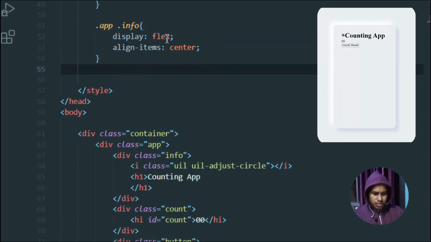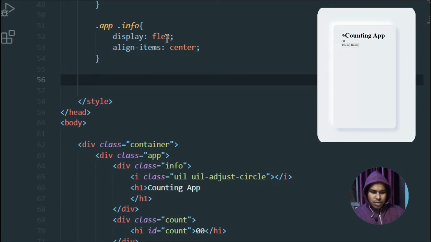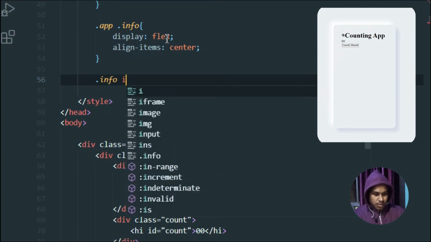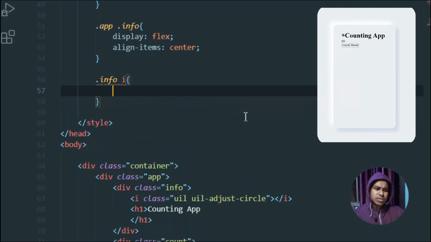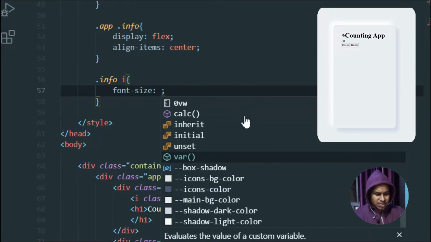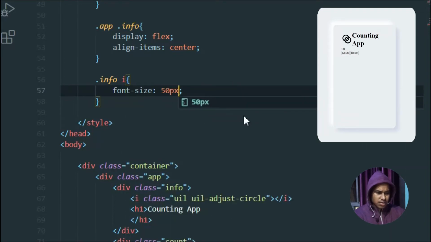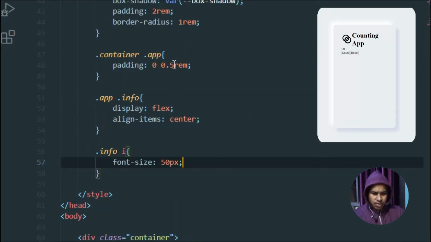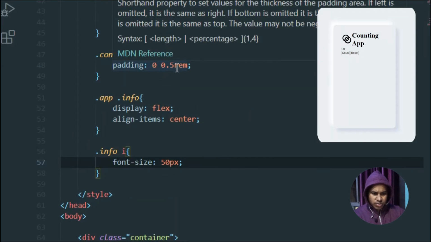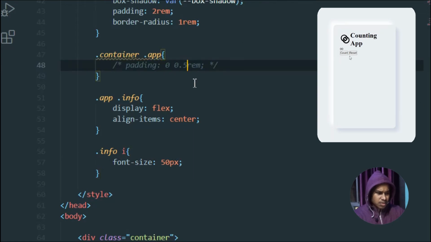Now let's come to the i tag. So what I will do, I'll target the info and I'll say i, not capital, small. So now I want to increase the font size of the icon. So I'll say font size is going to be, let's say, 50 pixels. Yeah, this looks good. Let's come back here, and whatever padding I'm providing to this application, let's get rid of that. So this is how it's looking. I'm going to fix that later.